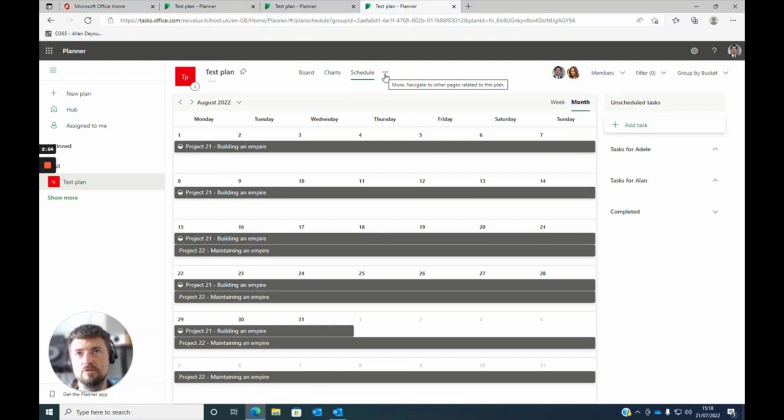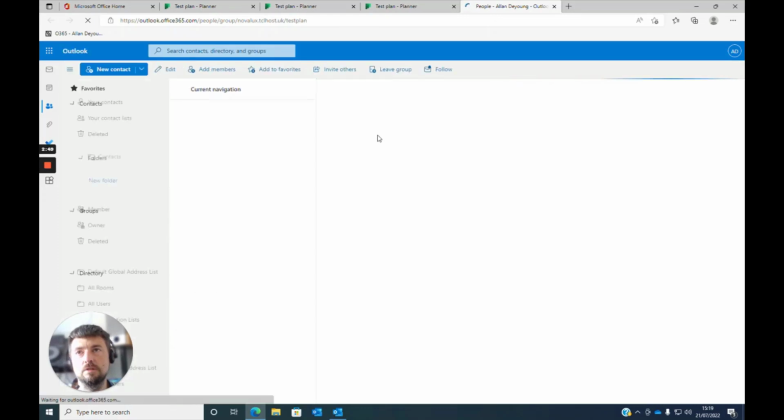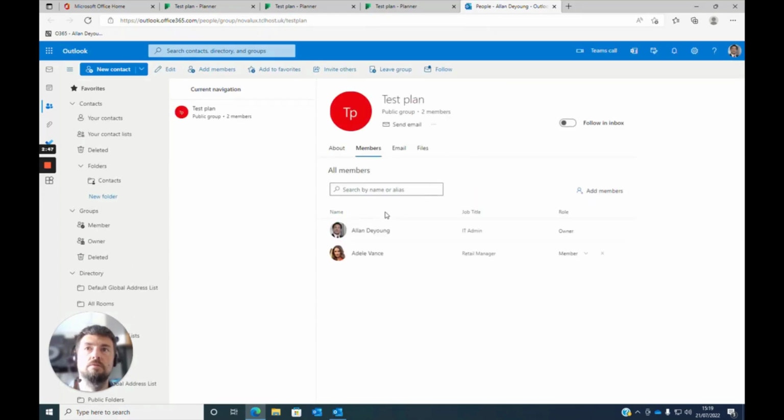If you click these dots at the top, there's some other options here. So if you click on members, you can see who's a member of the plan, and here we've got the 2 members.